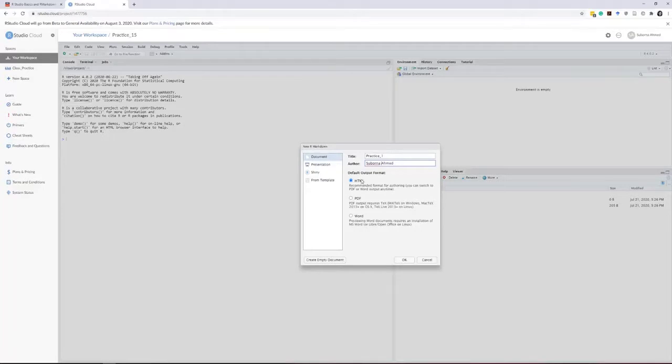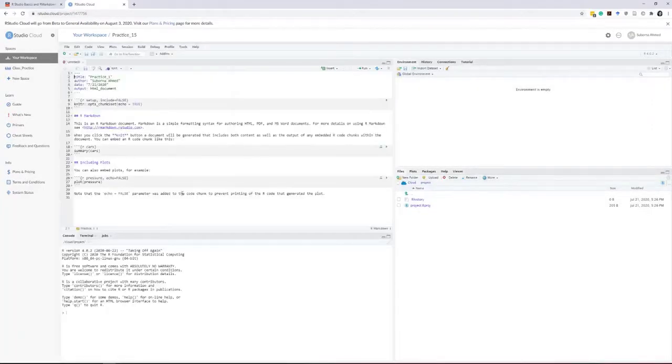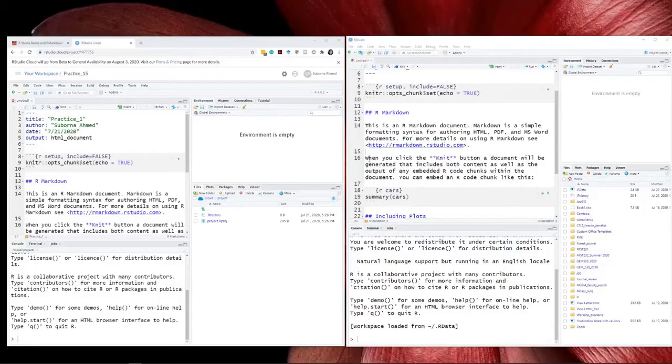HTML is fine. So okay, it takes time to create the page. So now you can see we have the page. You can see I resized them, and I would like to show you that this is the web page, the left side, and on the right side I have the desktop version. So that means they are exactly the same.